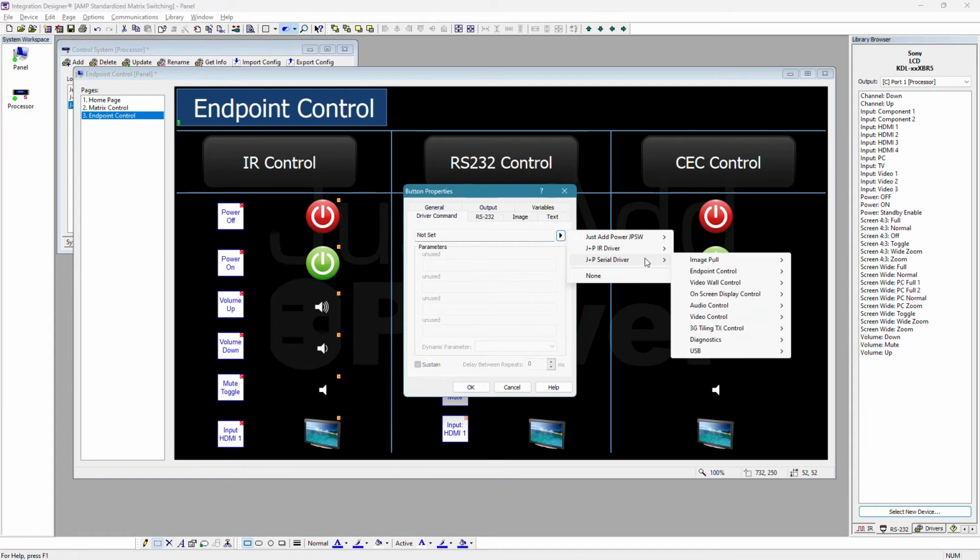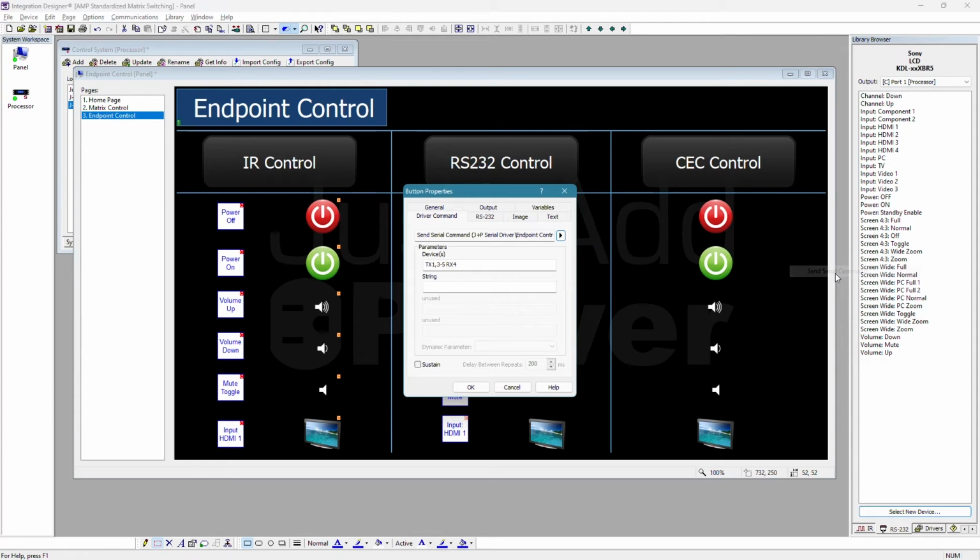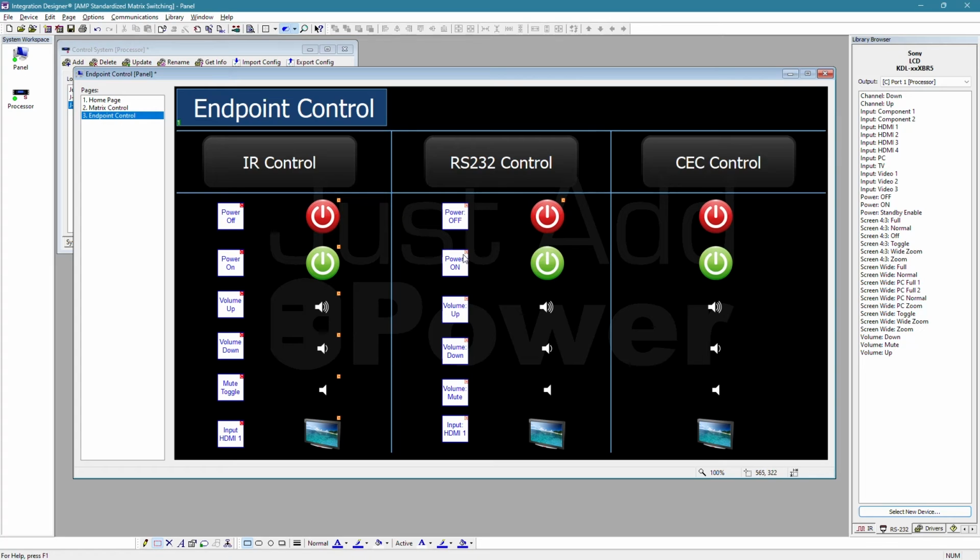So we're going to do our serial driver, endpoint control, and send serial command. Now we did receiver 1 for IR, so let's do receiver 2 for serial, and we'll paste our string right there. So we just got that right off the button. So let's look at that again. So we do power on this time.